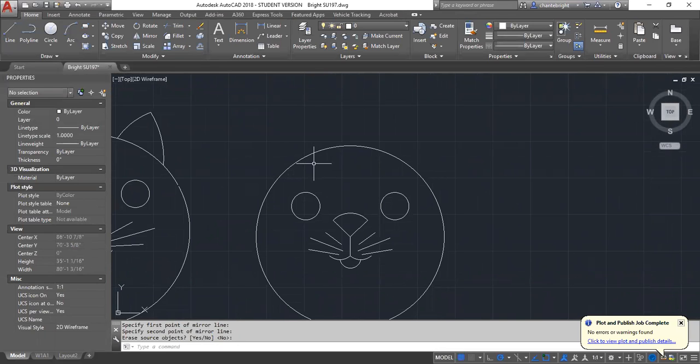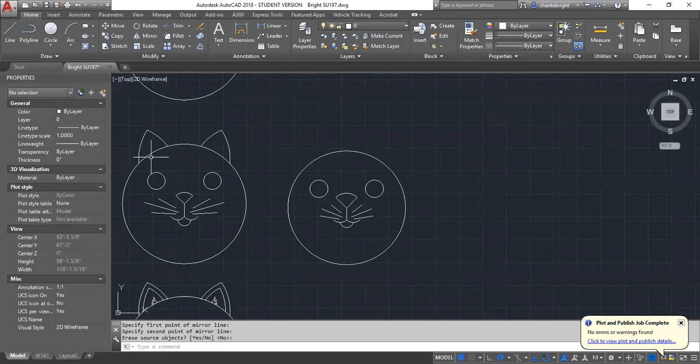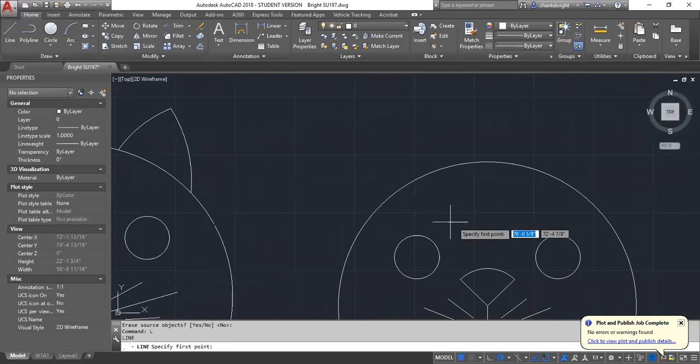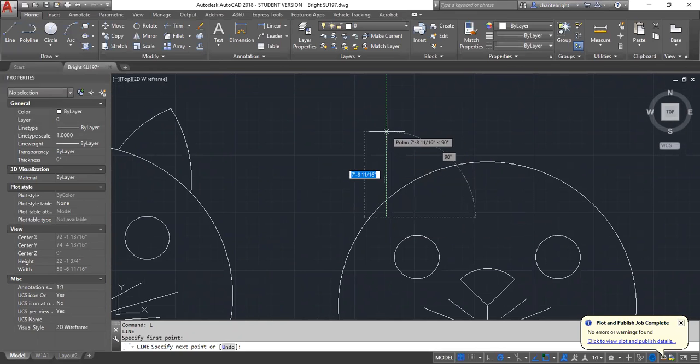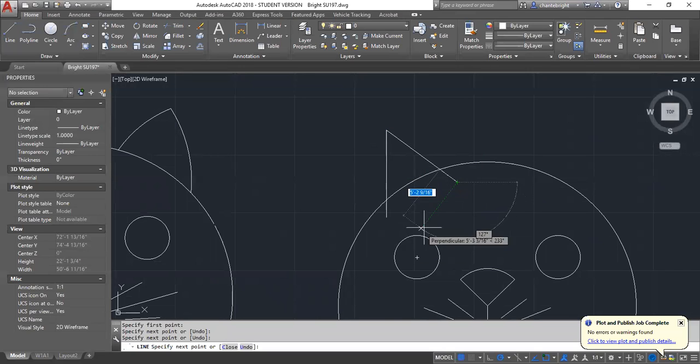Final piece. We're going to put the ears on. So once again, we're going to do these a slightly different way. I'm going to start my line command, but I'm going to actually cross the circle a little bit, and I'm going to keep them as straight points, as you can see. So it looks like the beginnings of a triangle.